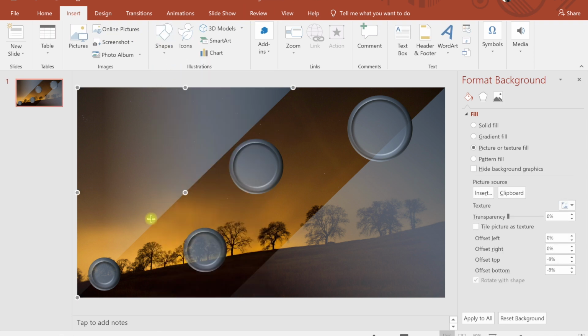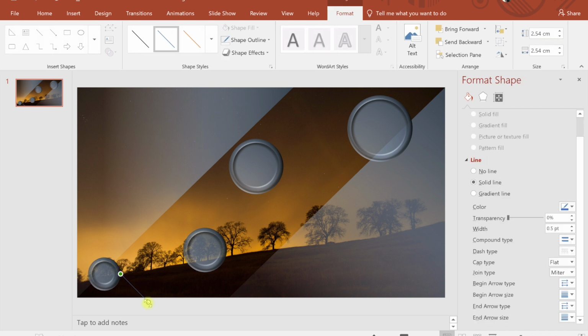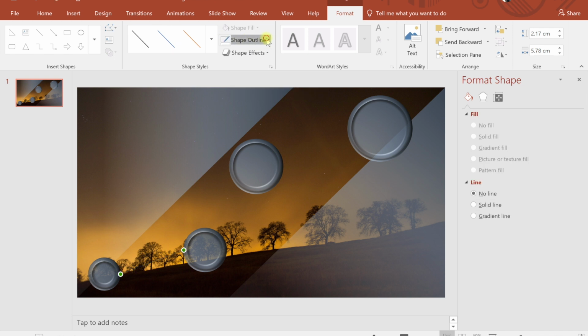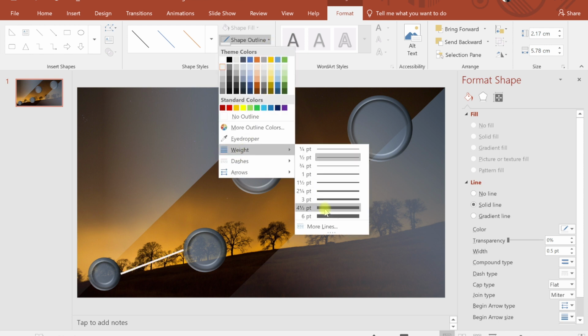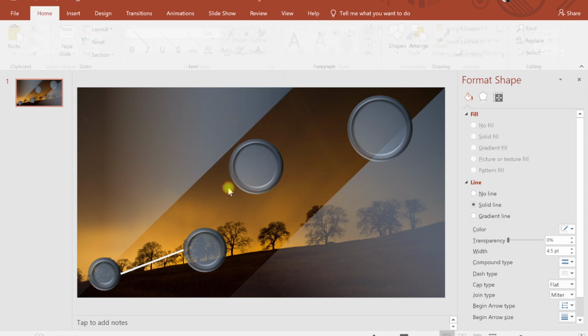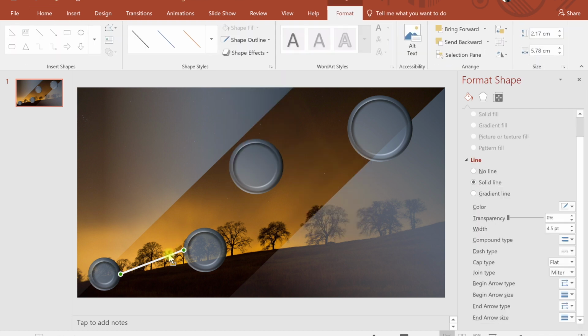Now go to Shapes and Line. We will connect all these circles that we have created with lines. So go to Shape Outline. We will fill the color to light gray and the weight we are giving it is 4.5 point. Perfect. Now Control D to duplicate it. 2 more lines we have duplicated, and now we will join its ends to the other 2 circles. Very nice.